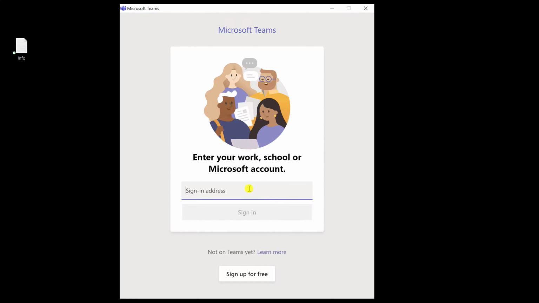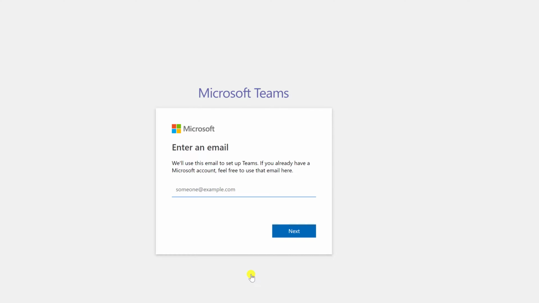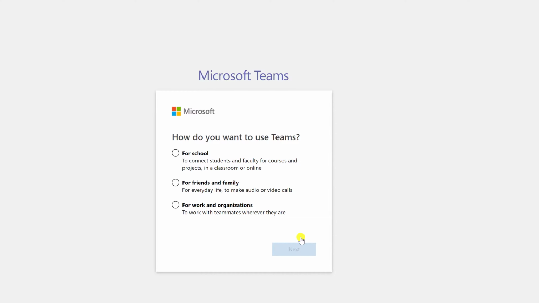On this new page, click on Sign up for free. You can use Microsoft Teams for free, and you can use it with any account. Enter an email you wish to use for your Teams account. Click on Next. Here you can select for what you wish to use Teams. I will choose for work and click Next.